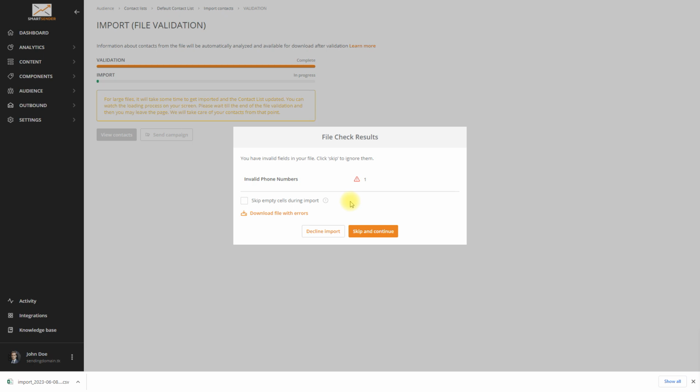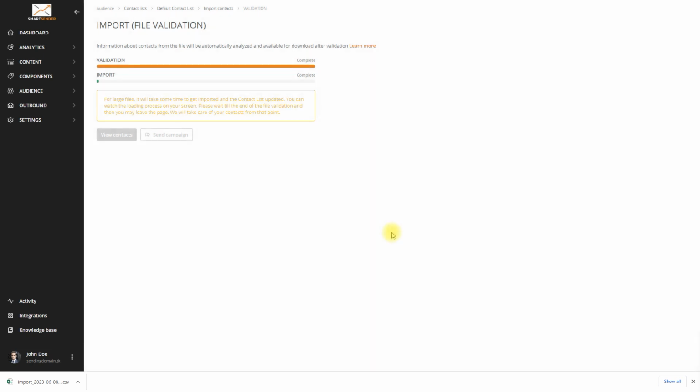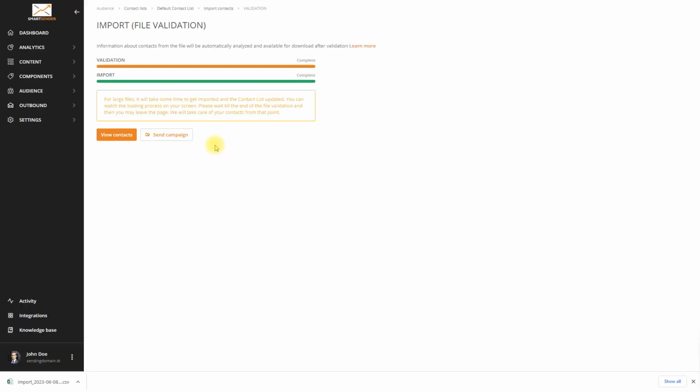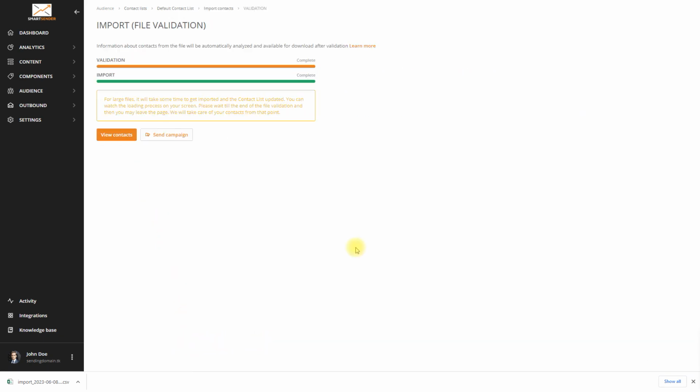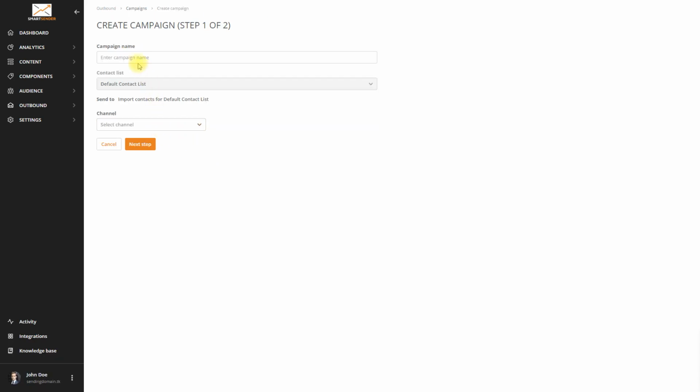The import time depends on the size of the file. The more contacts, the longer the download process may take. The recommended file upload size is up to 25 MB. Once the verification and import processes are complete, you can view the imported contacts in the contact list or send the campaign specifically to these contacts.